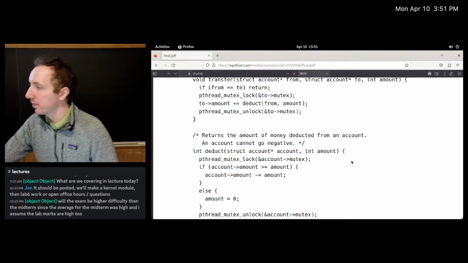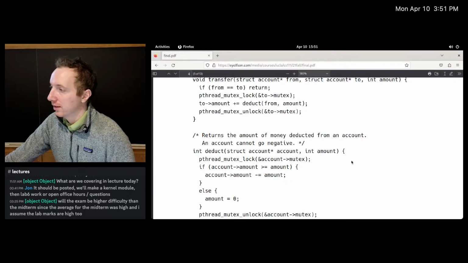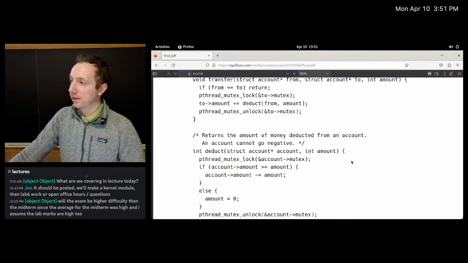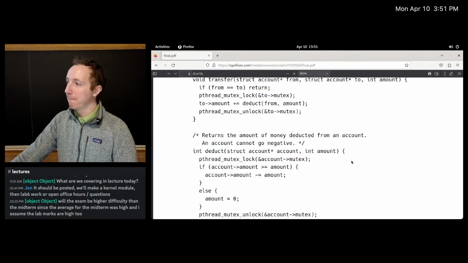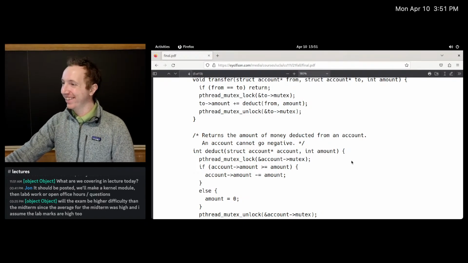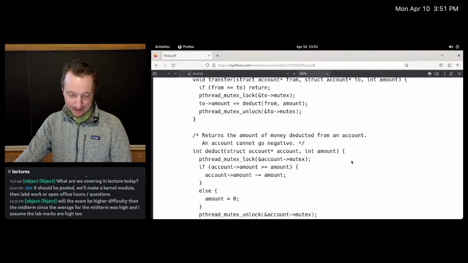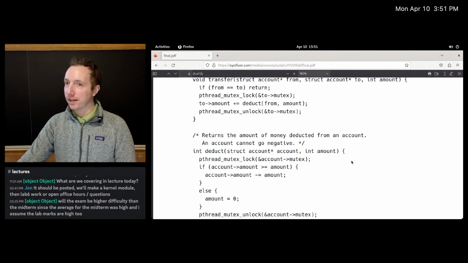Yep. I don't think so because you're never grabbing two locks, or you're never trying to grab another one after already grabbing the first one. Is that true? Yeah. I think if we transfer from A to B and B to A, then the first one would block A and the second one would block B, so you would have a deadlock, right?